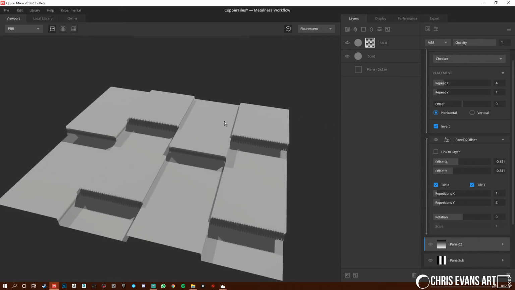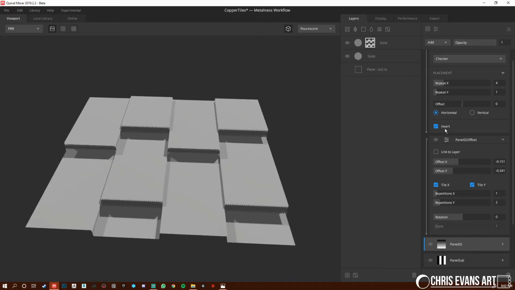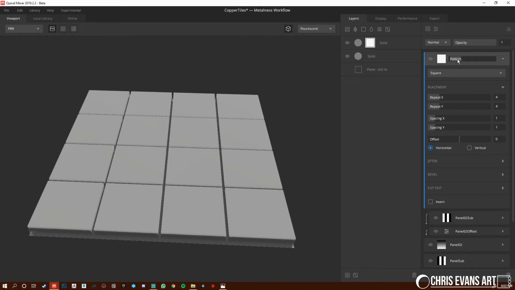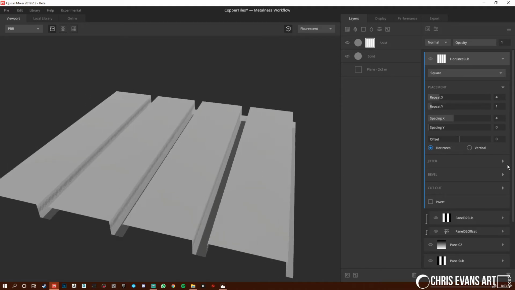So next, I want to create horizontal lines so we can add like that strip that binds these together. So let's just collapse all of these guys. We're going to create another pattern, a square, and then I'm going to name this horizontal lines, and then we'll name it sub, because first we're going to subtract them from the shape. So we're going to repeat this to 1. The spacing on this one's going to be 0 because I want to cut all the way through. And on this guy, I want to make it pretty big, so maybe let's try 4. Okay, that's looking pretty good.